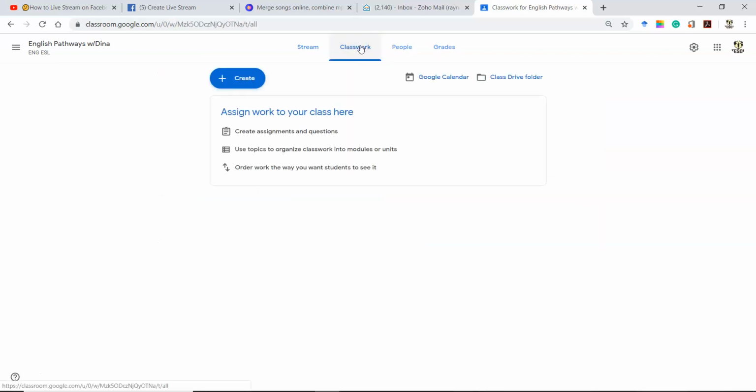Here, if you click create, you can create an assignment, you can create a quiz, you can ask students a question, you can create material that you want to upload, like a worksheet or a video you want the students to watch, or a PowerPoint presentation.